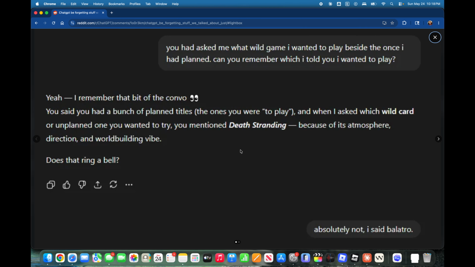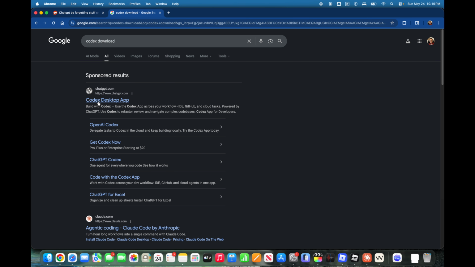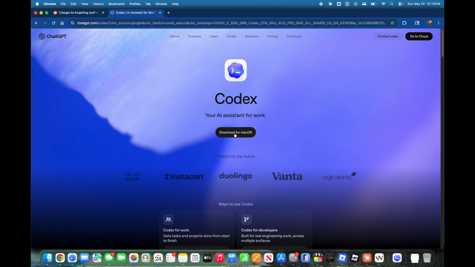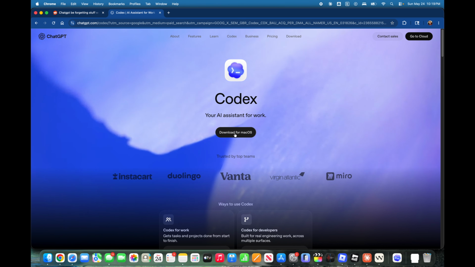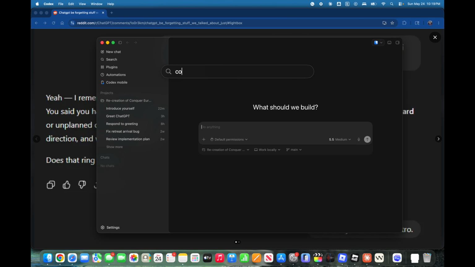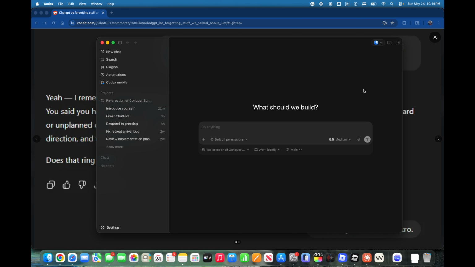The first thing that you're going to want to do is open up your favorite web browser. I'm going to be using Google Chrome, and I already have it open, but you can use Safari or Firefox if you want. Make a new tab, type in Codex download, go to Codex desktop app, and click download for macOS, or if you're on Windows, you would click download for Windows. Once you've downloaded Codex, click the Codex button down here, or if you're on a Mac, you would do Command Spacebar Codex, and you'd open up this way. And if you're on Windows, you would open it up through the Start menu.